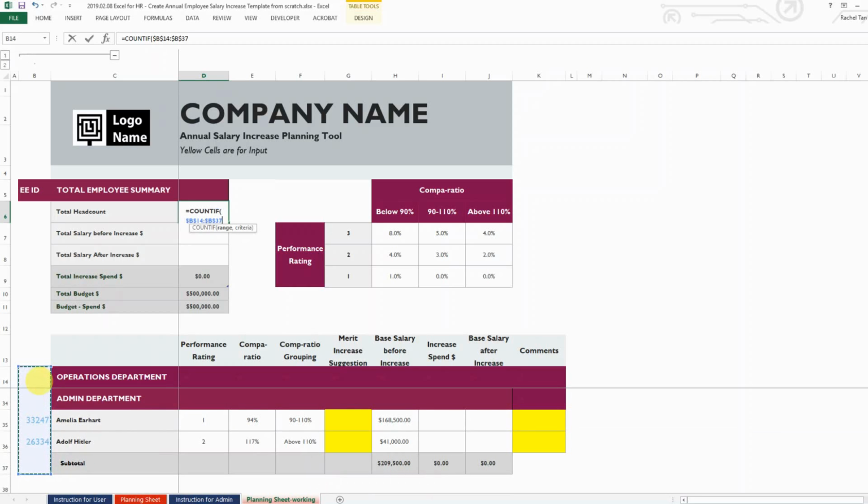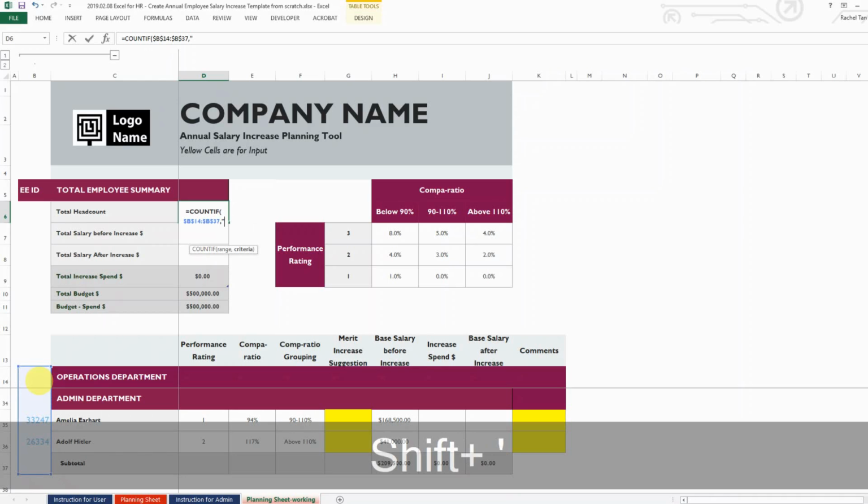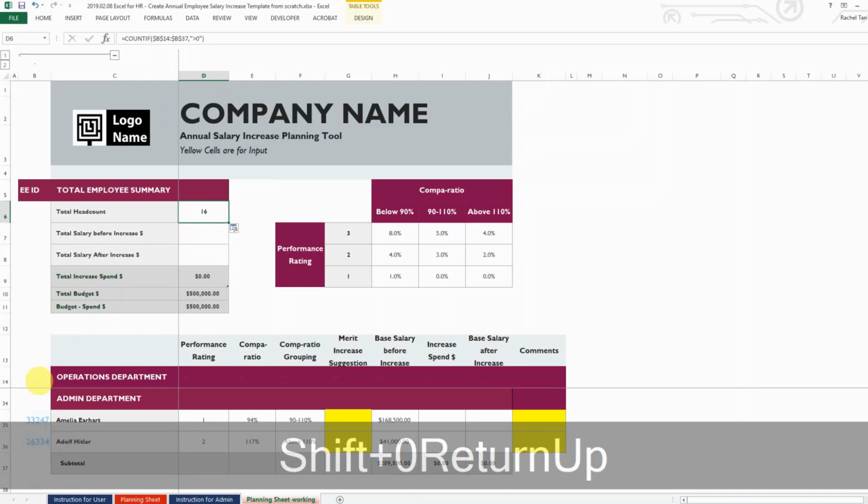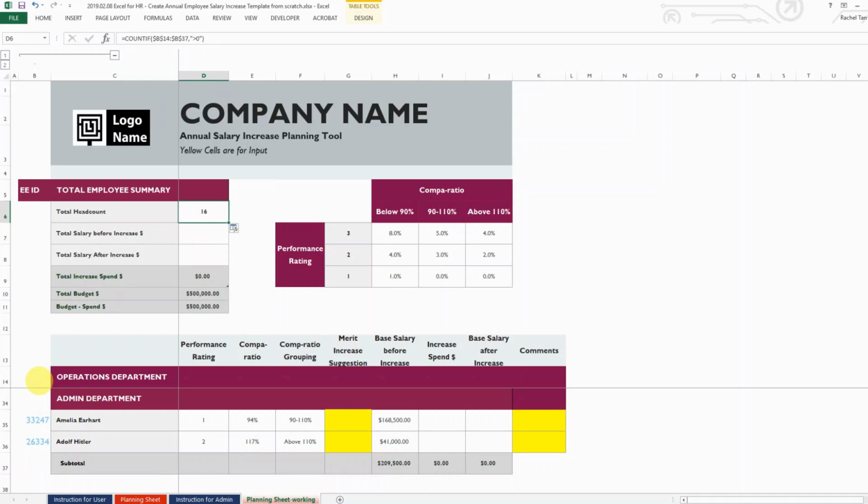I also have used F4, so it's an absolute reference, so that the range does not change if I copy the formula somewhere else. And then the criteria that I'm using is double quote greater than 0, because all my employee IDs are numbers greater than 0. So if it's blank, then we don't count. And then close the bracket, and that shows that in this template I have 16 employees in basically 3 departments.